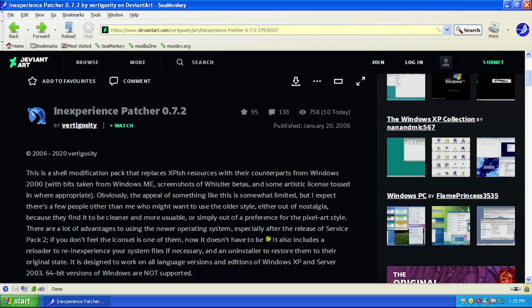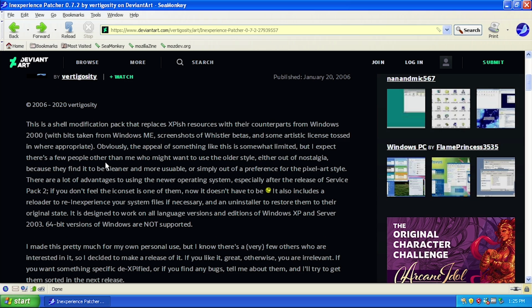Now, the latest release is from 2007. That's when this was last updated, and it was essentially updated to work with Windows XP Service Pack 3. Now, this supports all versions of Windows XP except for the 64-bit version of XP, and it also works with Server 2003.